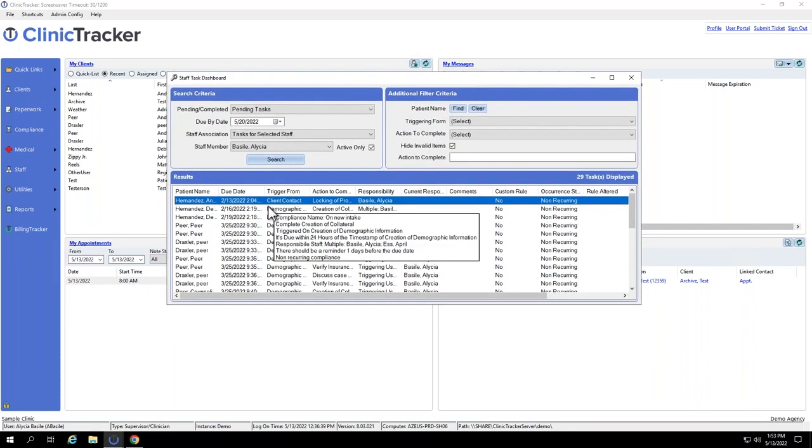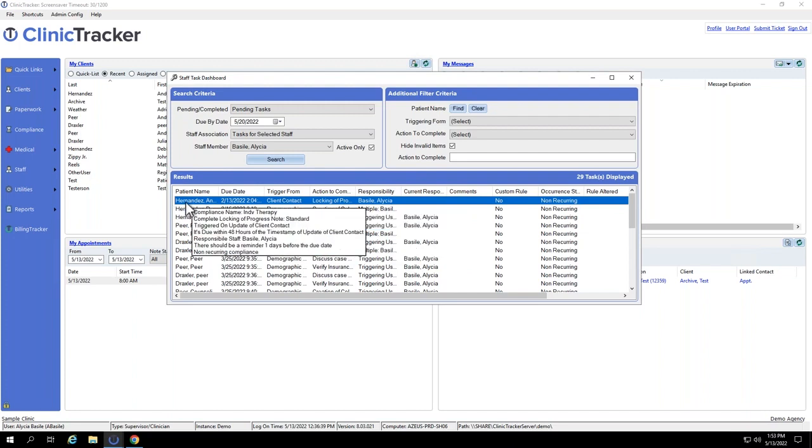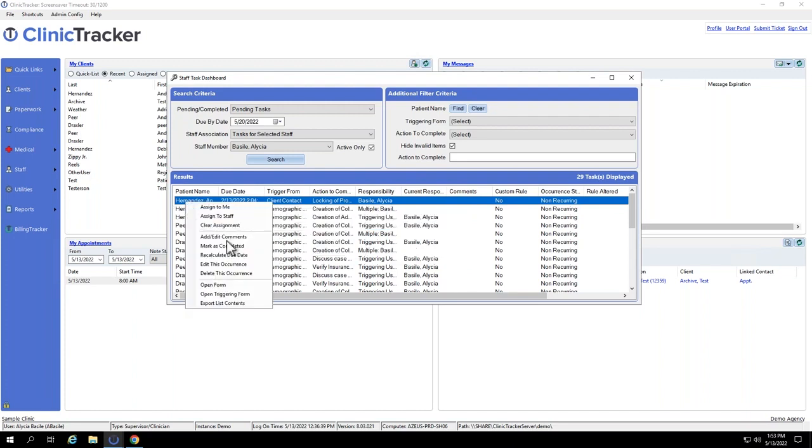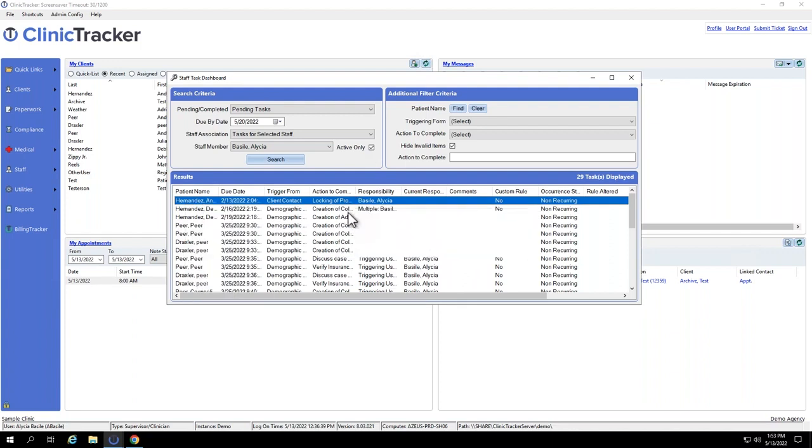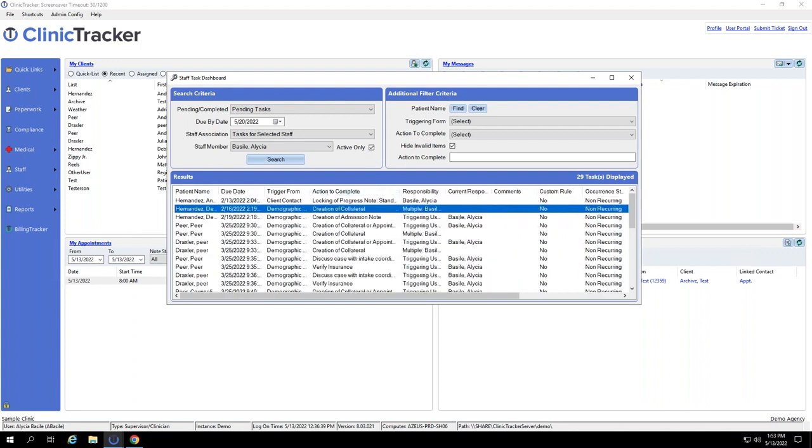So on here, this is where all of your tasks are going to come from the clinic. This is where you can right click and mark it as complete. So naturally, the system's going to see what you're doing. If this task is for locking of a progress note, which wouldn't apply to front office, but you might have like creation of a collateral.